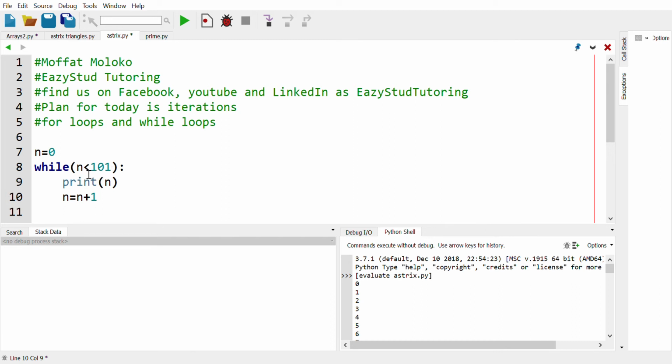101 is greater than 1. It prints n, hence the 1 here. And then it keeps doing that until it reaches the stopping condition, which brings us to our next point. In computer science, you need to give your code a stopping condition, otherwise it would be an endless loop. It would go on forever until your program stops running itself. That's a bad way of programming. So my stopping condition is 101.